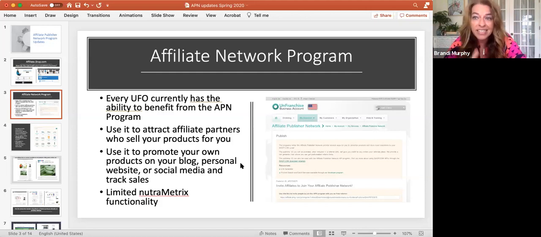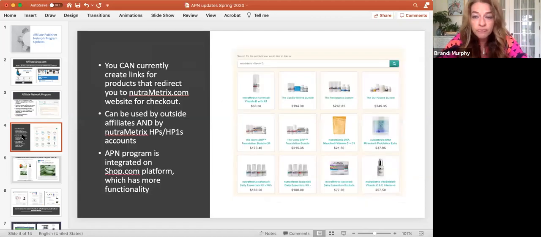So currently, as of today, there is some limited functionality with the nutraMetrix products that I want to point out to you, but I also want to show you what we're working on, which is really exciting, which will be launched in the next month or two. So right now, you can go in and you can search for any of the nutraMetrix products. Again, it's under my account, my services, Affiliate Publisher Network.